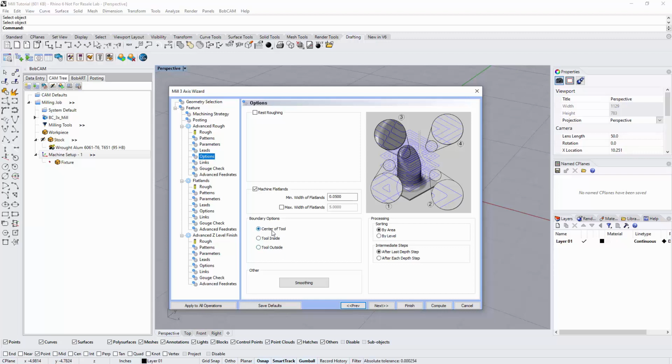Right here is boundary options. We don't have a boundary set up. And normally with a boundary, you use the center of the tool on the boundary. So the center of the tool runs along the boundary. But with these Pro toolpaths, you actually have a choice.